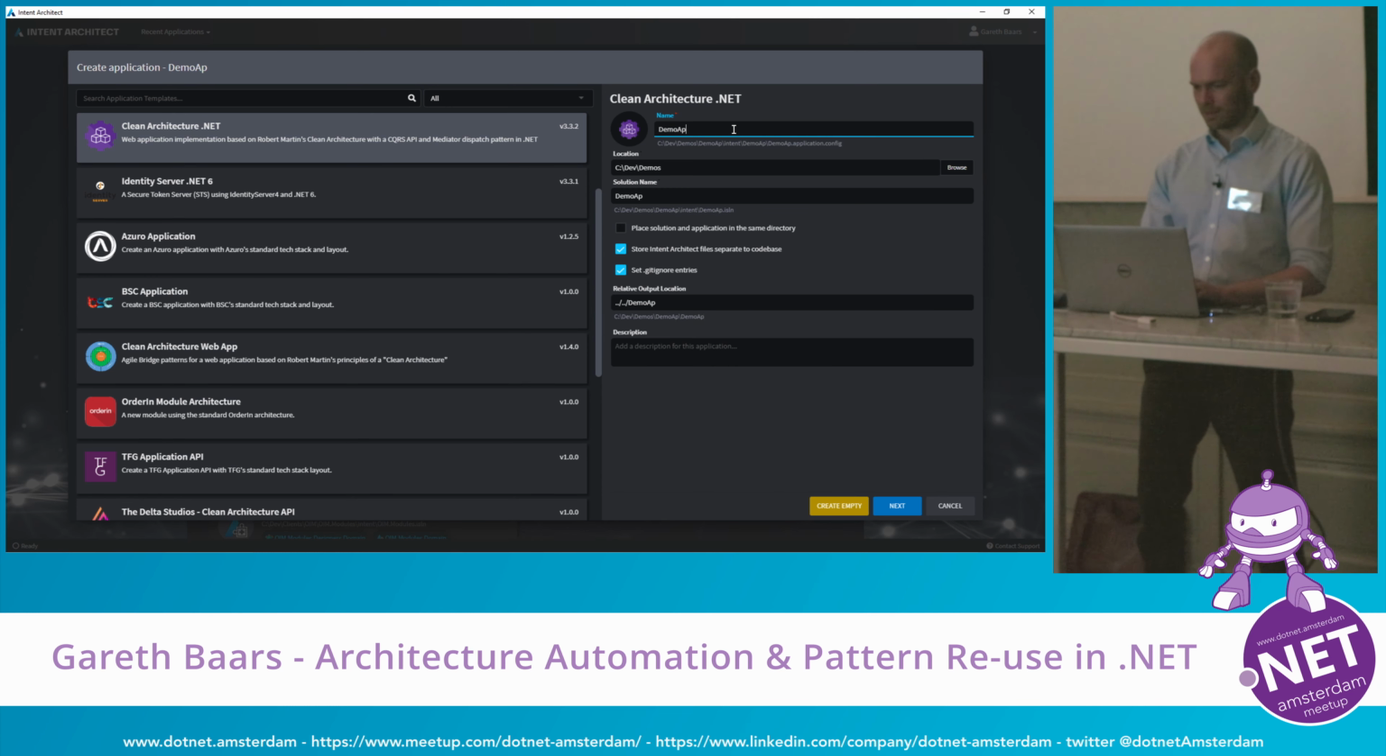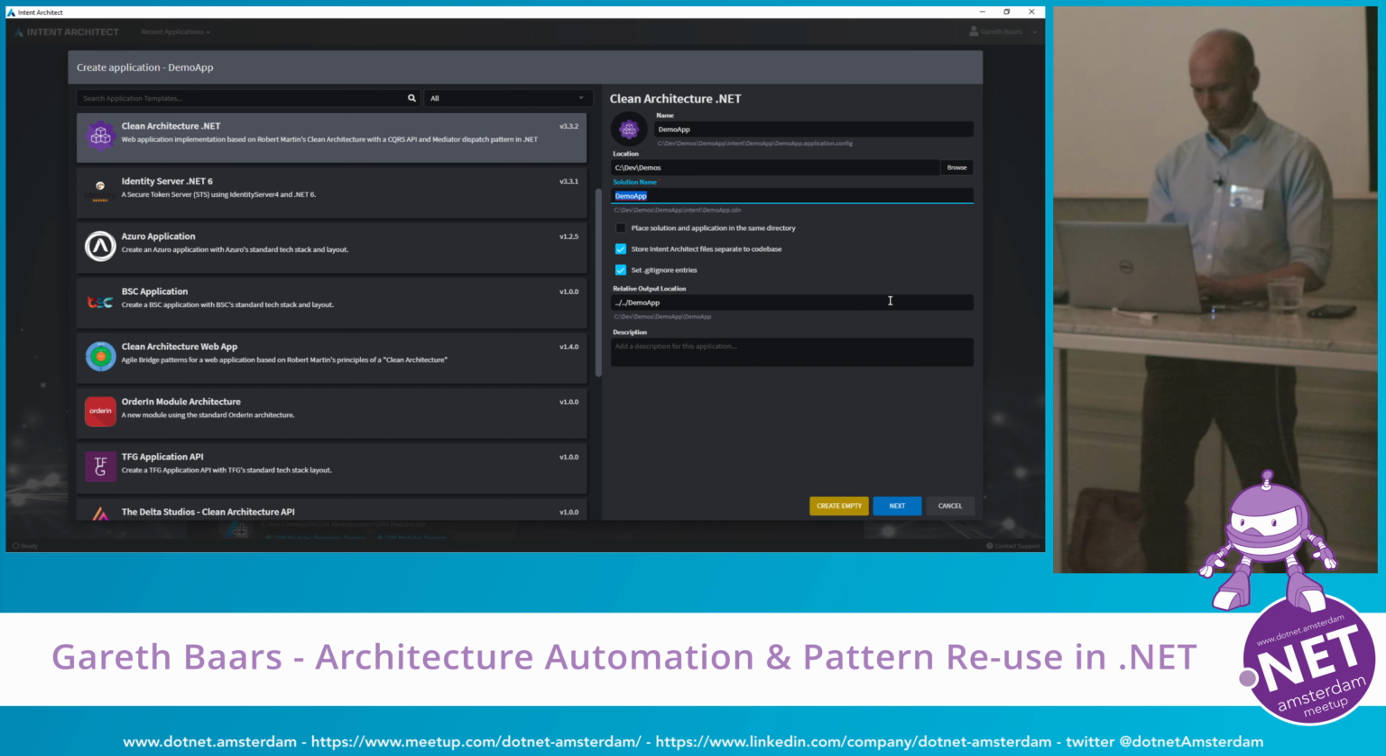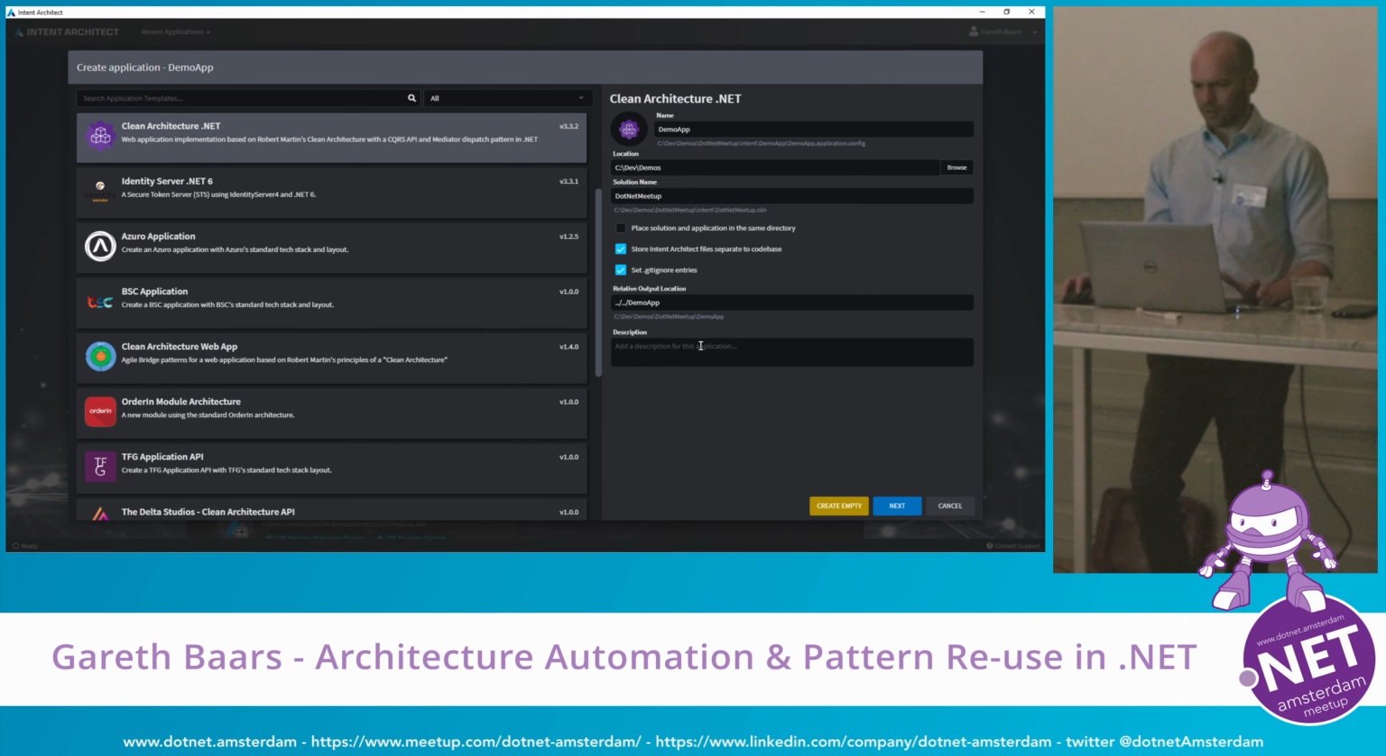So let's create a demo app today, and maybe we'll call this .NET Meetup as a solution name. One thing worth mentioning here, as you can see, there's this little checkbox to store the files separately to the code base.